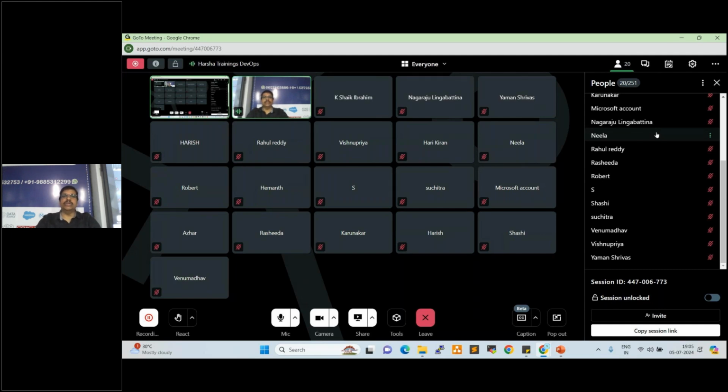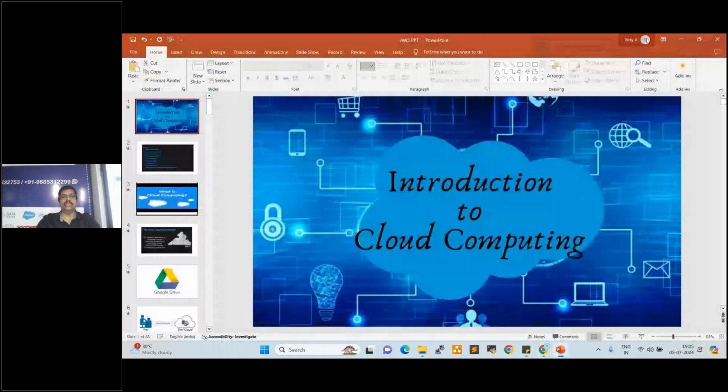Today we are going to discuss cloud introduction, which is very, very important. Before going to AWS, we first need to understand the introduction to cloud computing. What is cloud computing? Why cloud computing? Why are the project teams looking for cloud infrastructure? These are all very important.